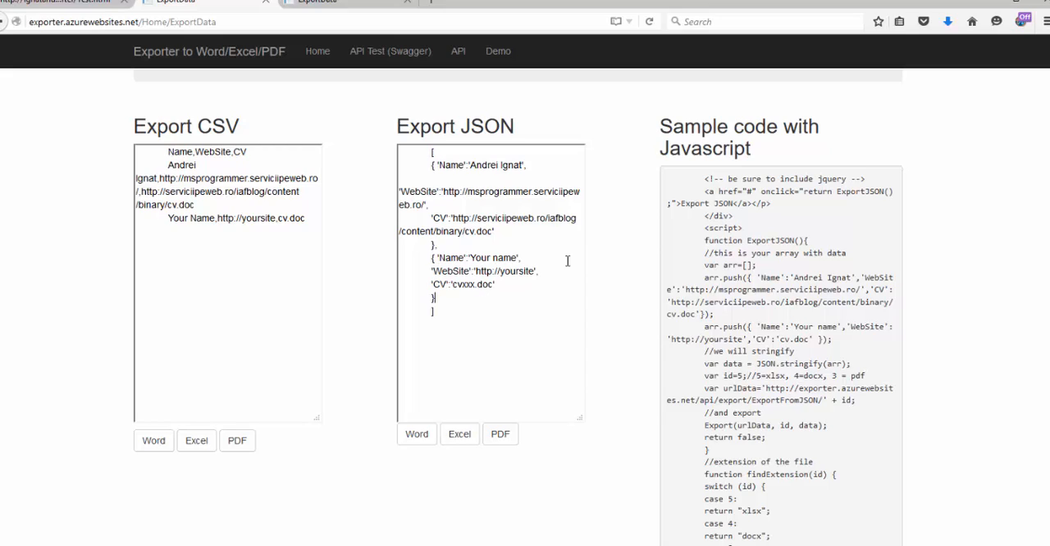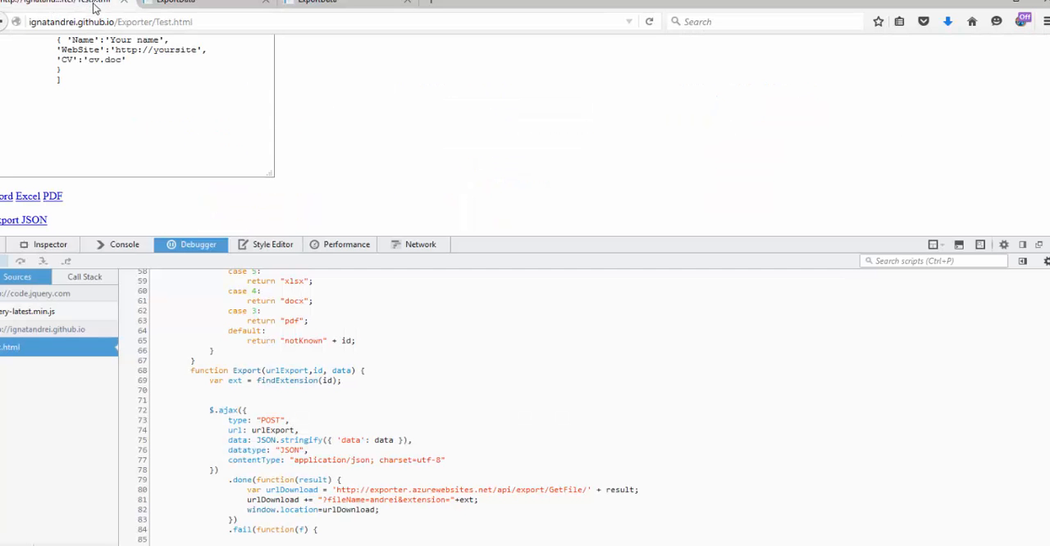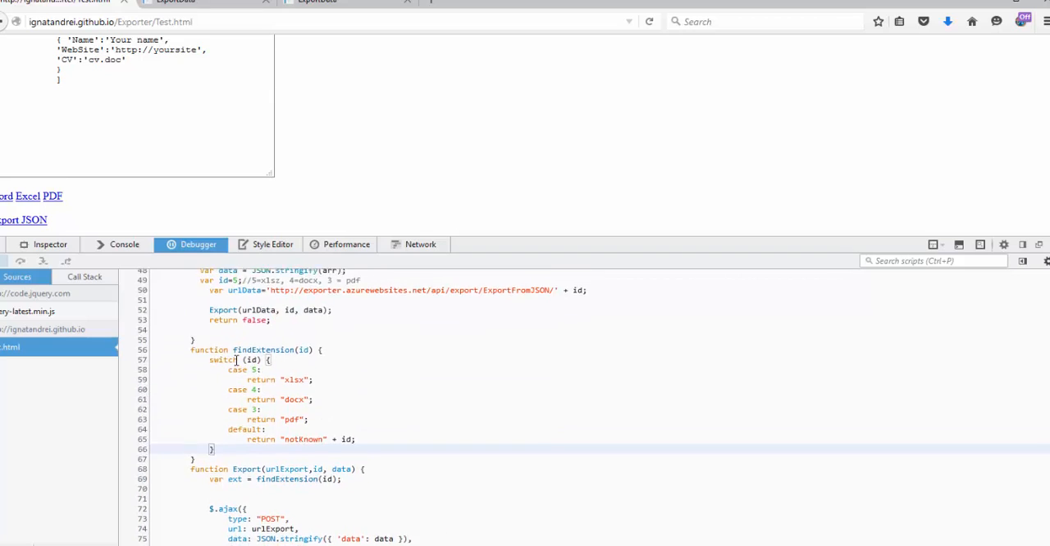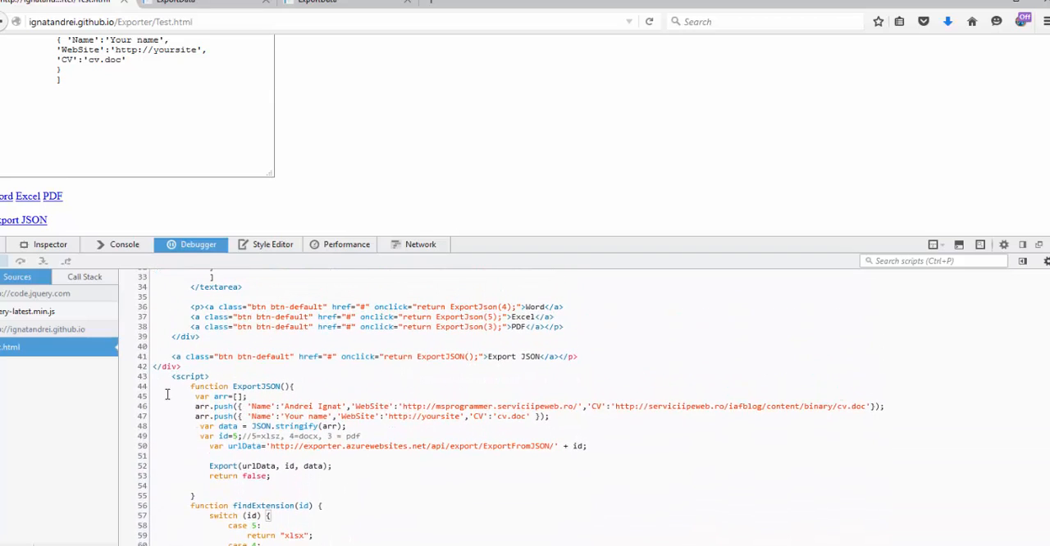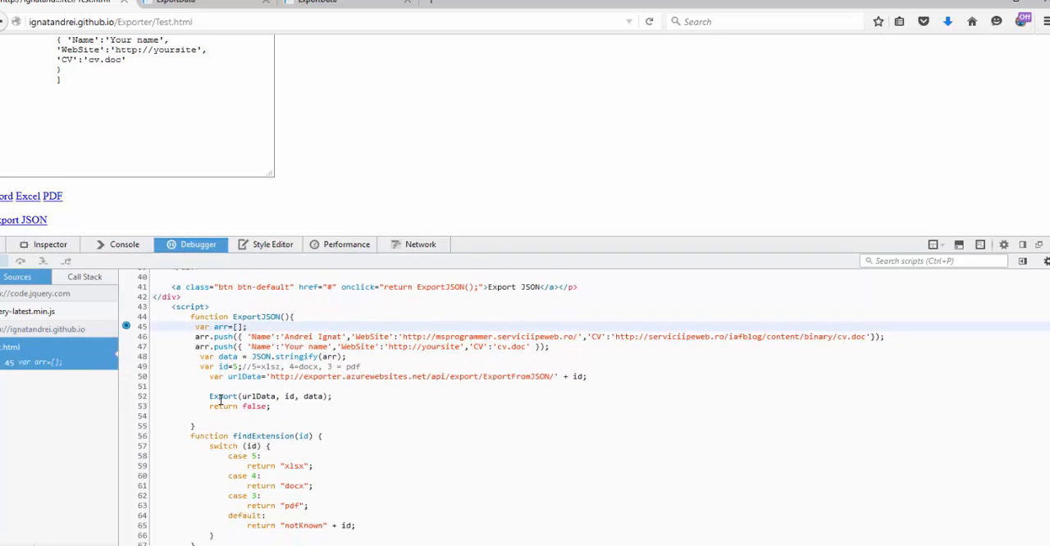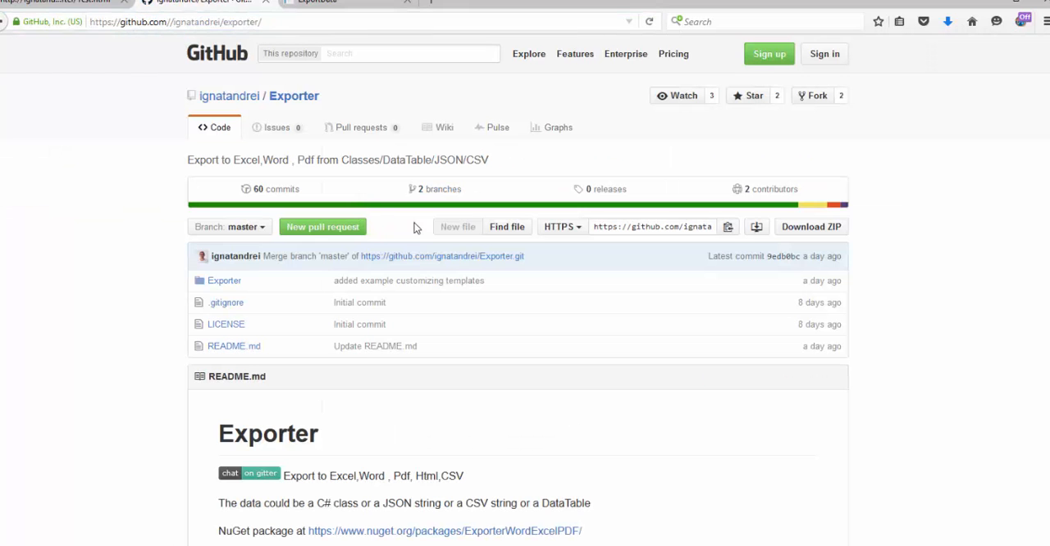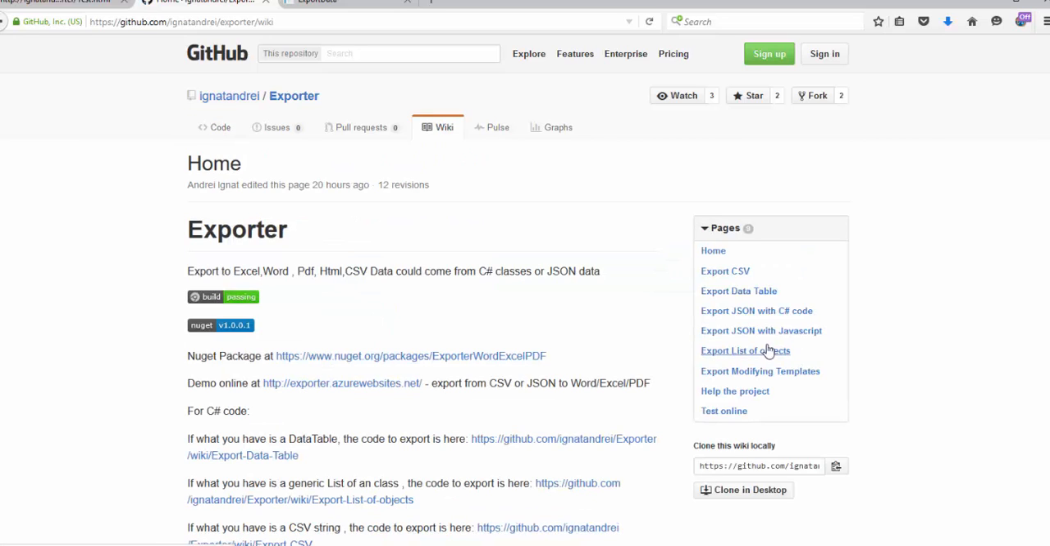How is that done? It's a simple code here with JavaScript, but let me show you the full code here. So what we have now is the same function, export JSON, that is here, and how it is exporting. Let's see the documentation at the GitHub wiki: Export JSON with JavaScript.